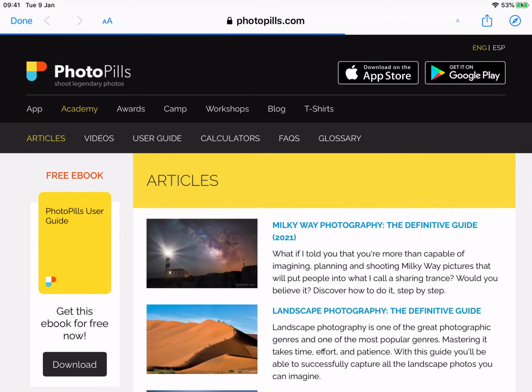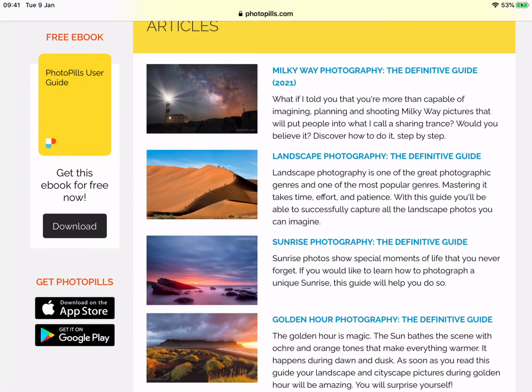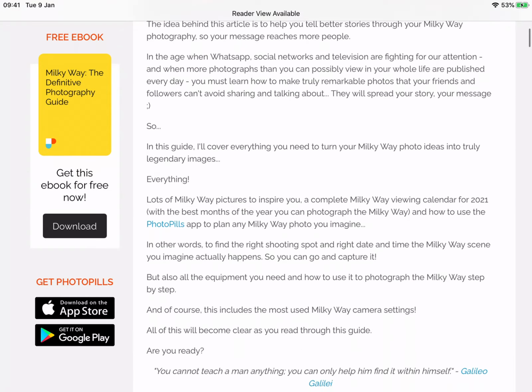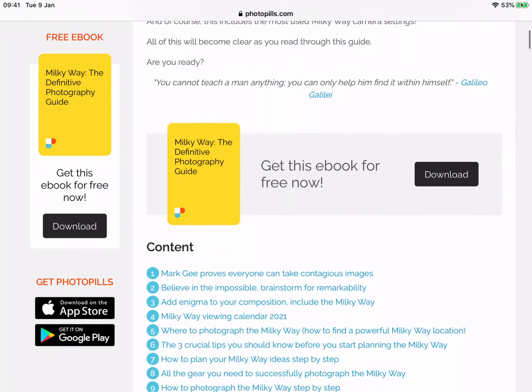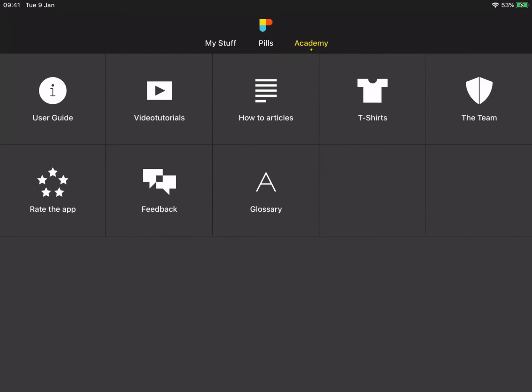And then the how-to articles really are articles to support what the videos cover as well. So it depends on how you learn, whether you prefer a video tutorial or a written tutorial. So for example, what we're looking at today, Milky Way photography, if you wanted to have a read of that article, which is pretty definitive, you can read that. Okay. So those are the 3 there in the Academy section.